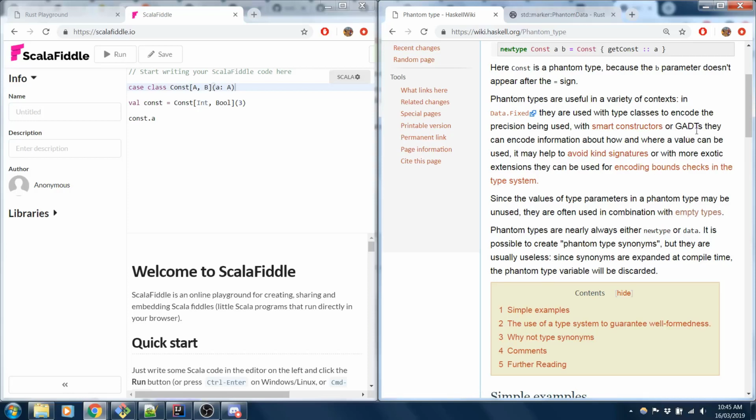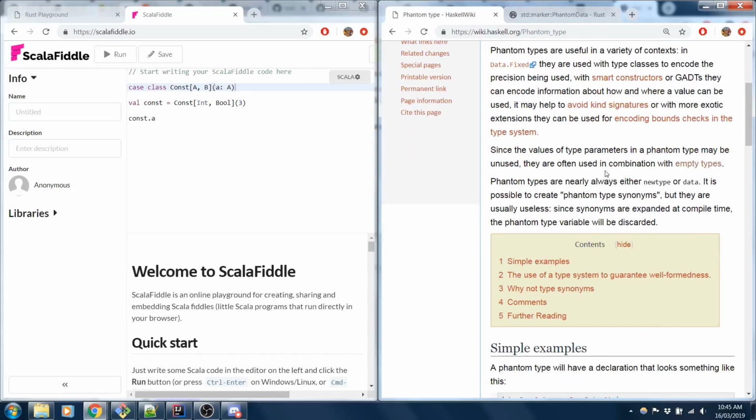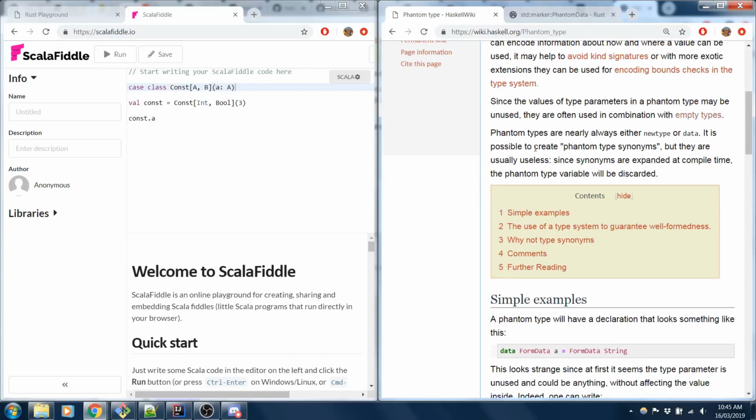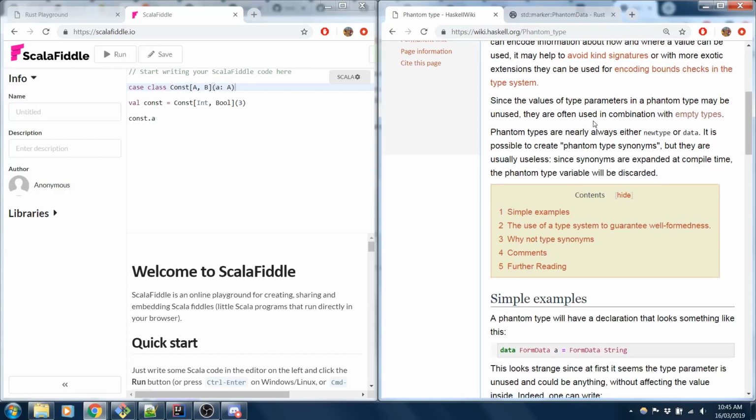Or GADT. This means generalized algebraic data type. We don't really need to know about this. These are a little bit more complicated. They're worth their own video, I think, probably, if I were to do one. Encode information about how and where a value can be used. It can help to avoid kind signatures, or with more exotic extensions, they can be used for encoding bounds checks in the type system. Okay, that's kind of interesting.